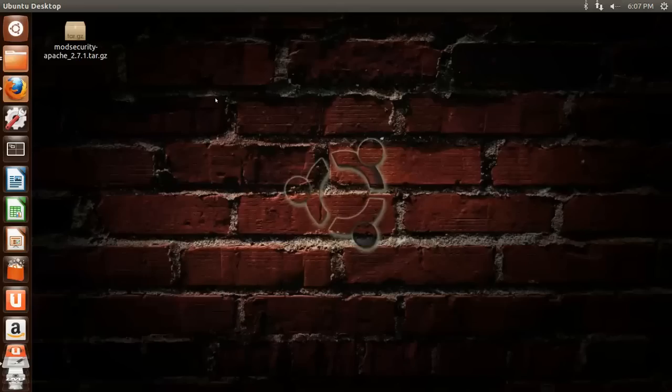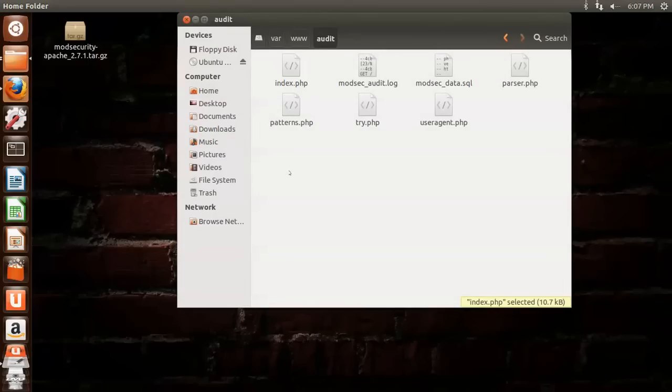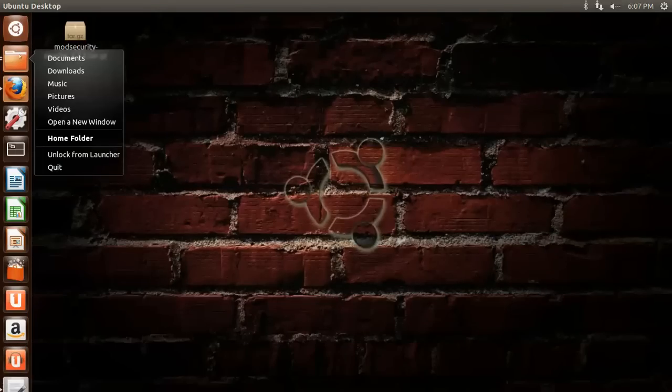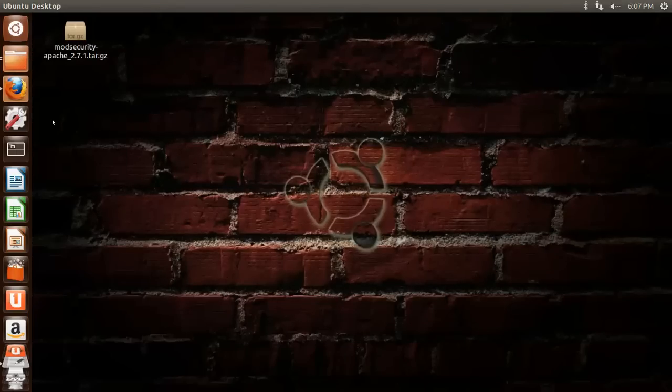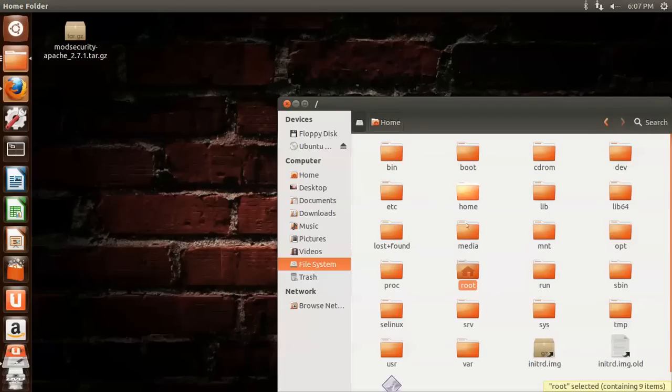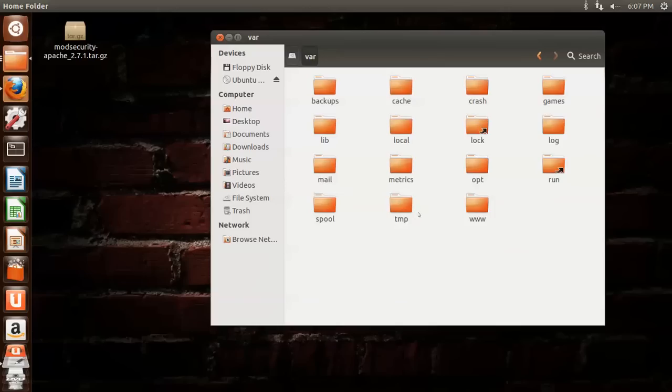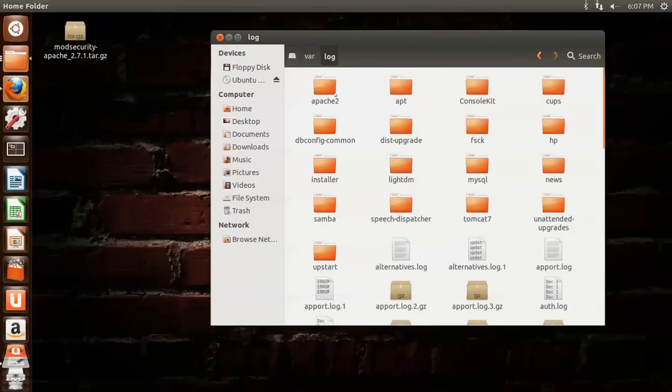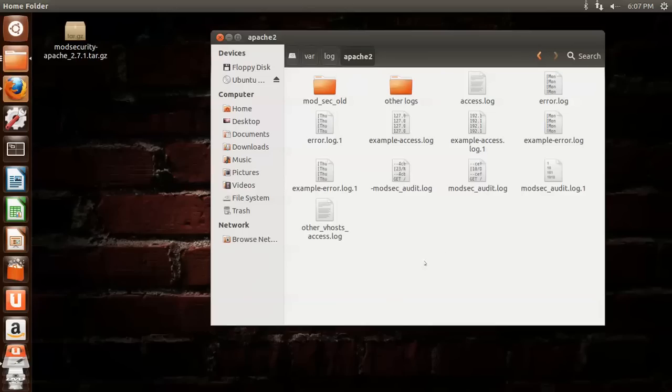So I'm going to show you the log file. The place where the log will be generated is here. I'm going to file system, var. In the var directory, I'm going to open the log directory, apache2, and modsec_audit is our log file for ModSecurity.